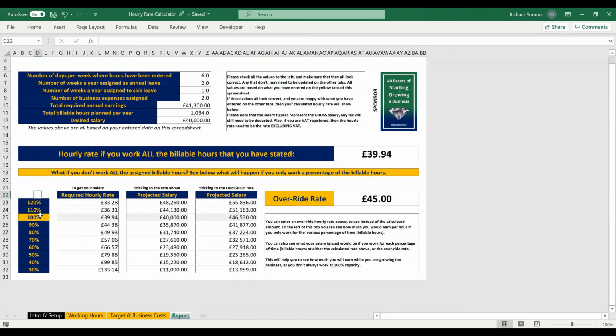So what this means is if you work 100% of the time, there's the 39.94, which is great. That's what you need to do to get your salary. If you're only working 70% of the time, then you need to charge £57.06. Now, you may not be able to just chop and change your rate depending on how much work you have, which is fine. This is just an indication to show you.